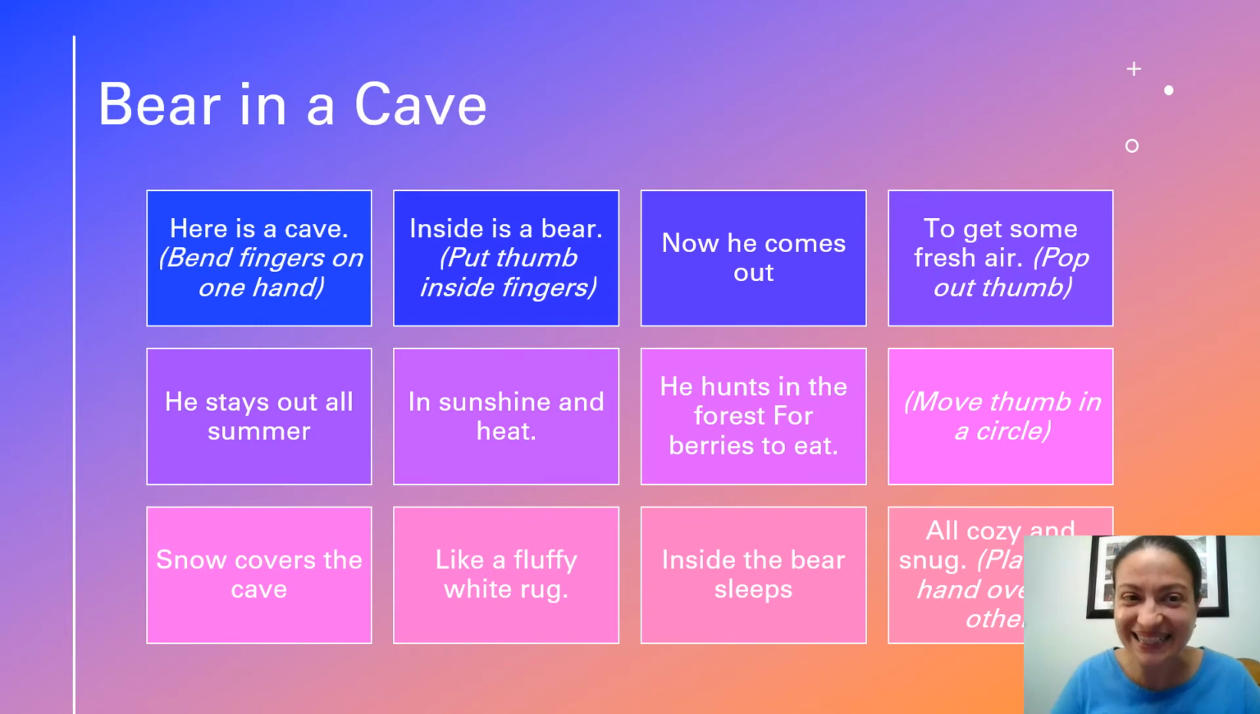Okay, so the next one is called Bear in a Cave, and it goes like this. Here is a cave. So I want you guys to do that with me, okay? So you're going to give me your hand and you're going to put up your fist just like that. Here is a cave. Your turn.